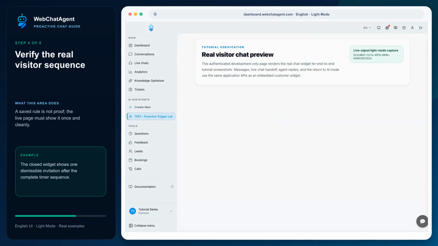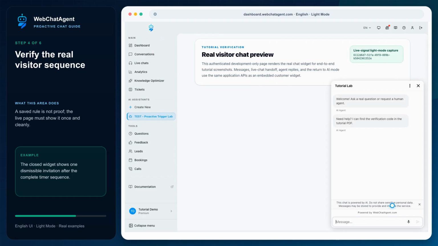Open a clean visitor session with the widget closed. Here's the timing detail that is easy to miss. If a normal welcome bubble is enabled, the global cooldown runs first and the time on page timer starts afterwards. So 5 plus 5 seconds can take about 10 seconds. Confirm that the invitation appears once, can be dismissed, and leaves important page controls free. Selecting the bubble should open the chat and preserve the proactive context.